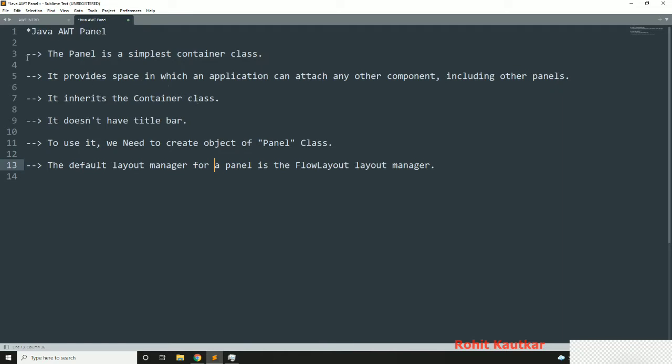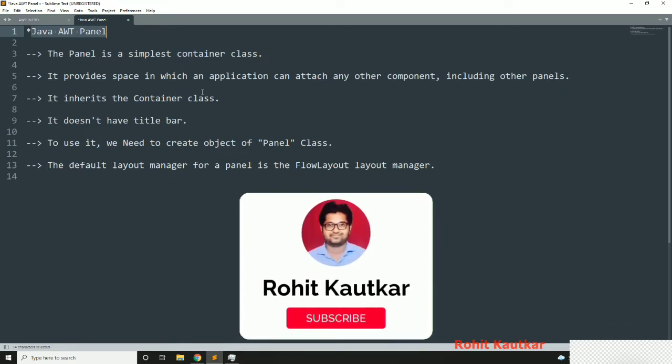This is Rohit. Friends, in this video we are going to discuss Java AWT Panel. So let's start. First of all, try to understand what panel is. Panel is the simplest container class which is used for placing different types of GUI components. It provides us space where we can add a variety of AWT components, including other panels as well.